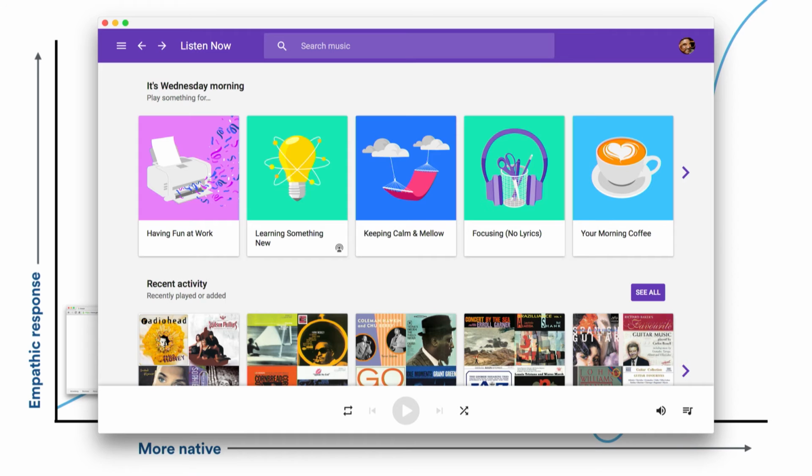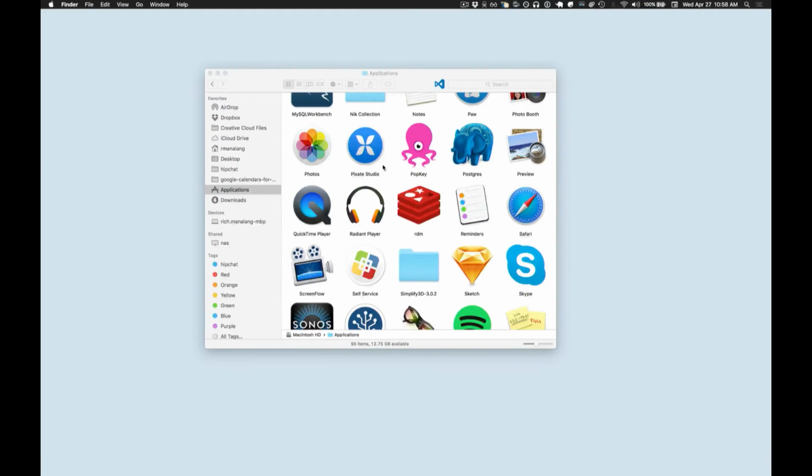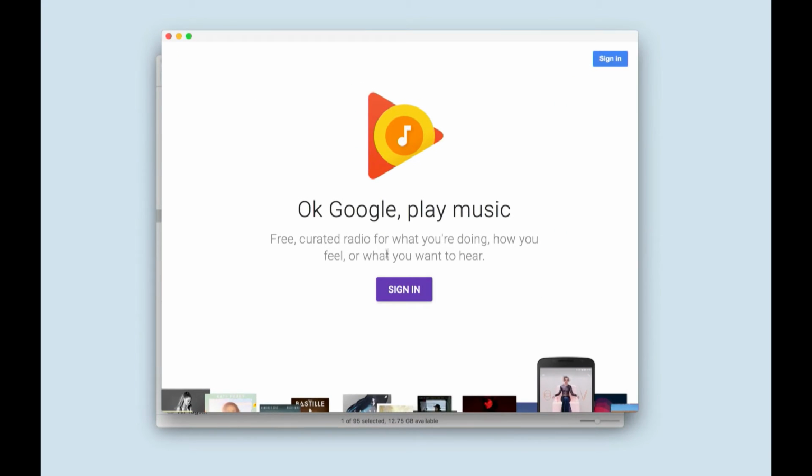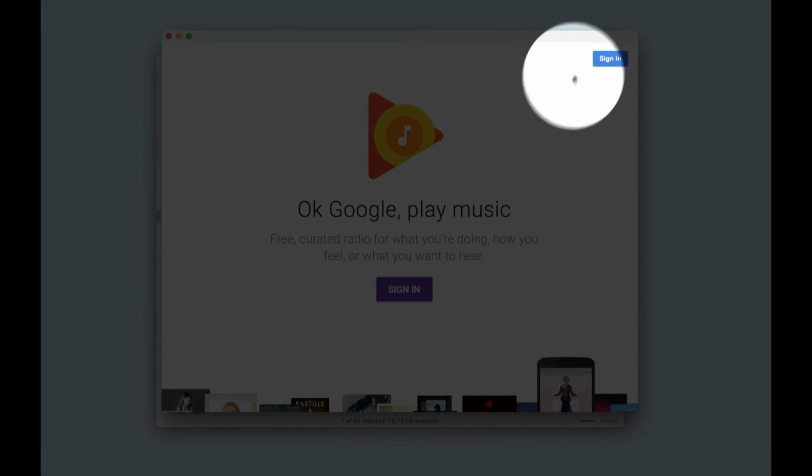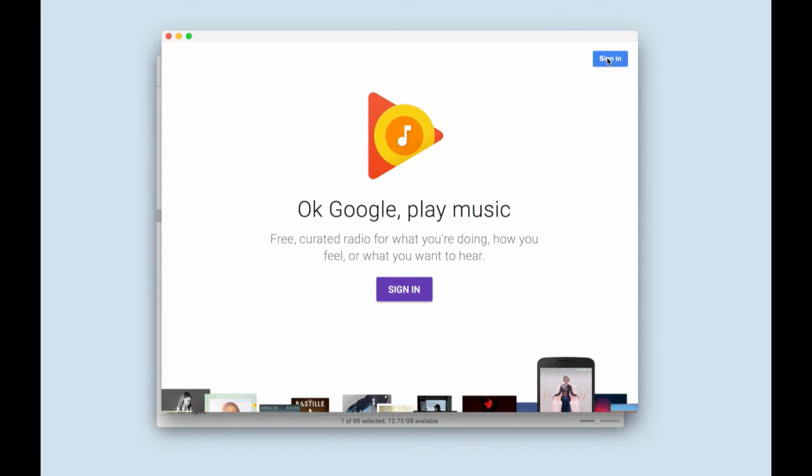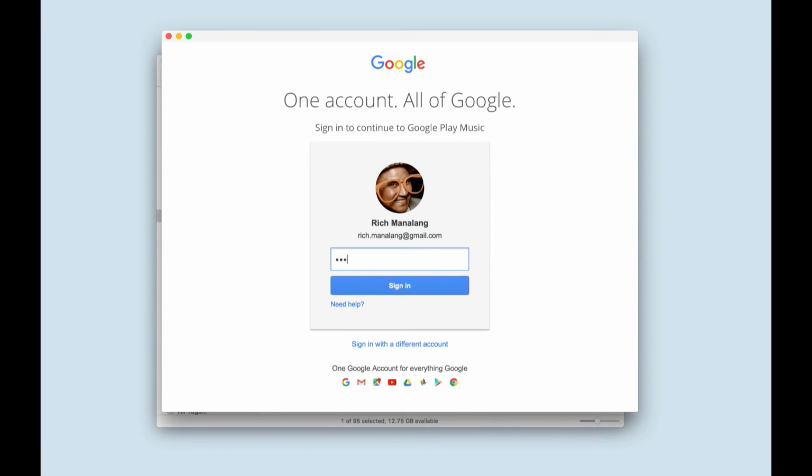So there's this player out there called Radiant Player. It's a hybrid desktop app that wraps Google Music, right? And it's pretty cool. Let's dive into it and see what it looks like. You click on this stuff as if you're just launching a native app. But one thing that's weird about this is, why are there two sign-in buttons? Somehow an extra sign-in button got introduced there because it just wasn't well planned.